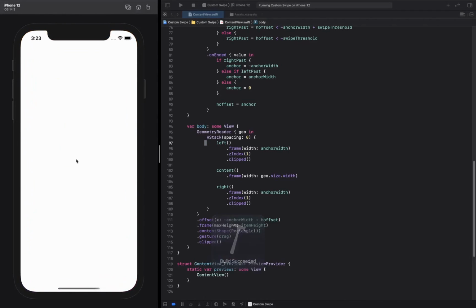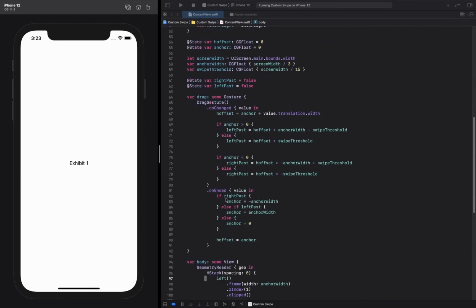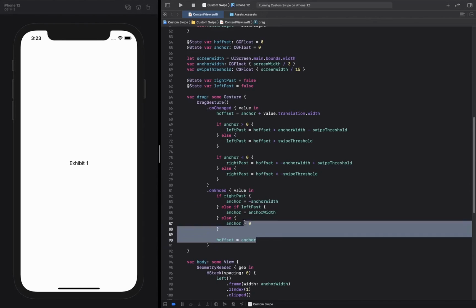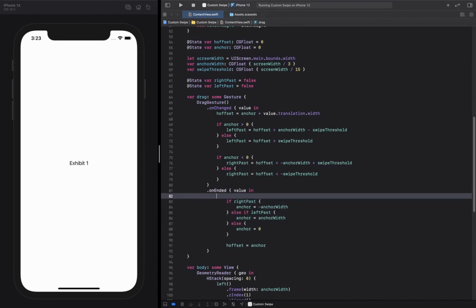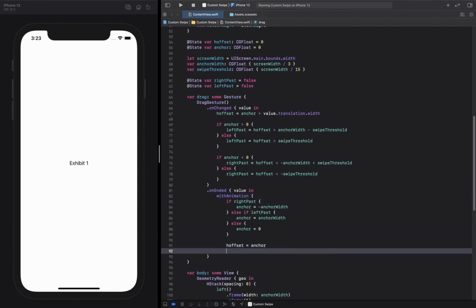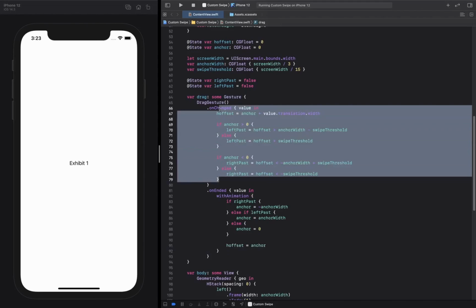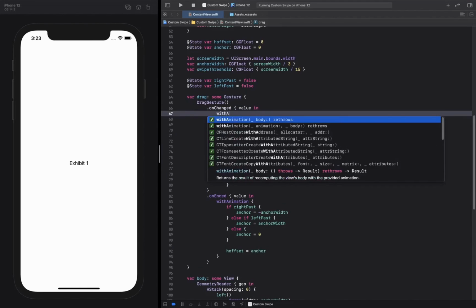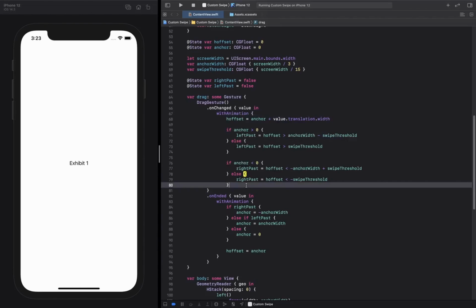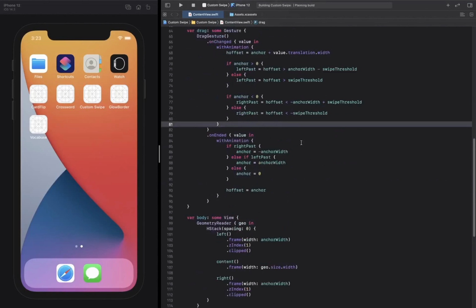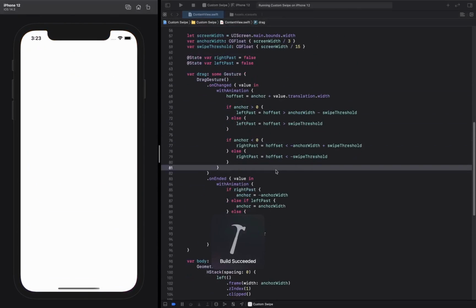And now if we run it, you can see that we can swipe left or right, but it's a little jagged. It doesn't really move smoothly. And the reason is because we want to add a with animation modifier here. It will just animate all the changes to H offset, which will make it look a lot smoother and more akin to the actual swipe animations in most apps. So now if we go ahead and run it, as you can see, it's really smooth and it looks great.